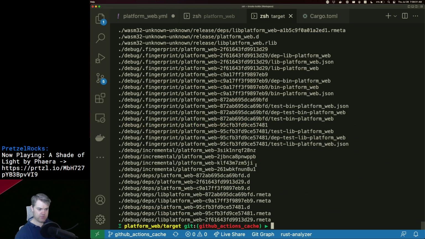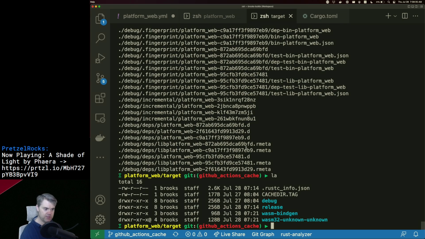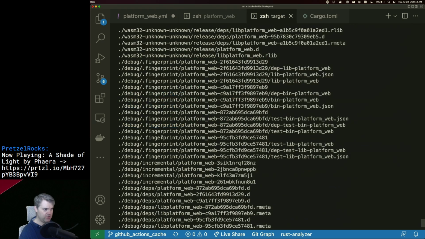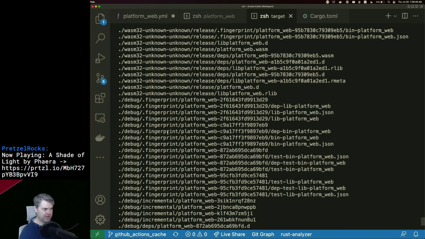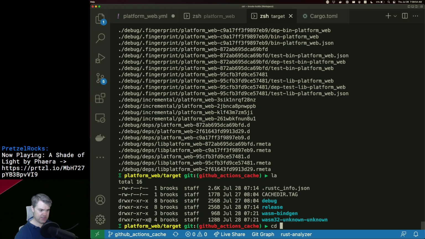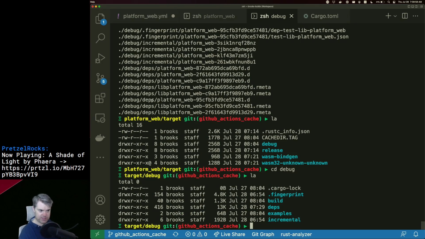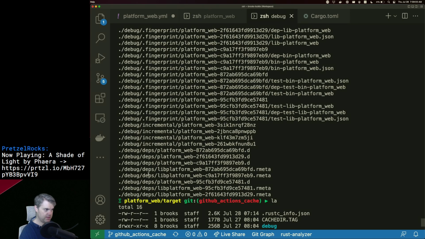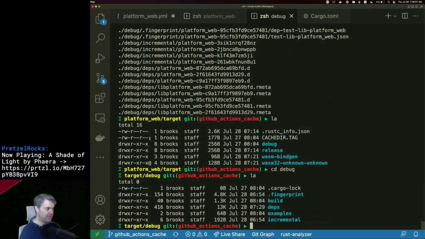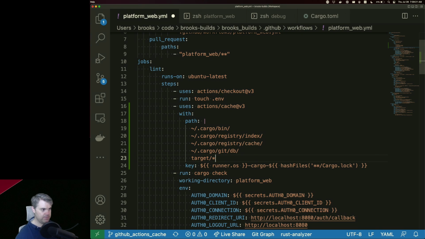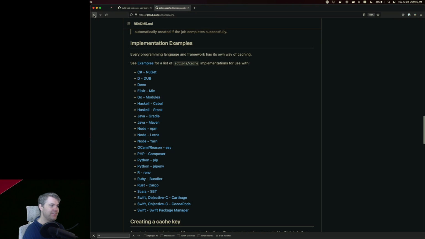Okay, so inside of here we have WASM32 unknown, debug, fingerprint. Okay, so debug is in here. CD into debug. It has fingerprint, but not build. So I can add in build. Okay, so unless my path can include like a not. Let me double check. Maybe they do have a not, like an ignore. That'd be pretty awesome.